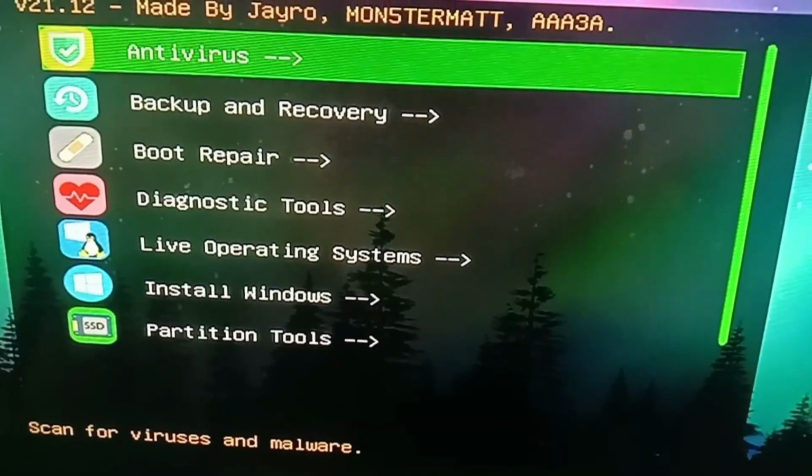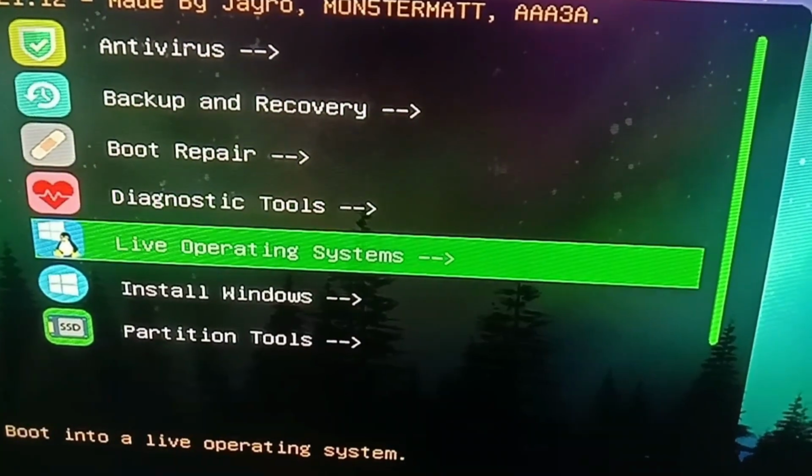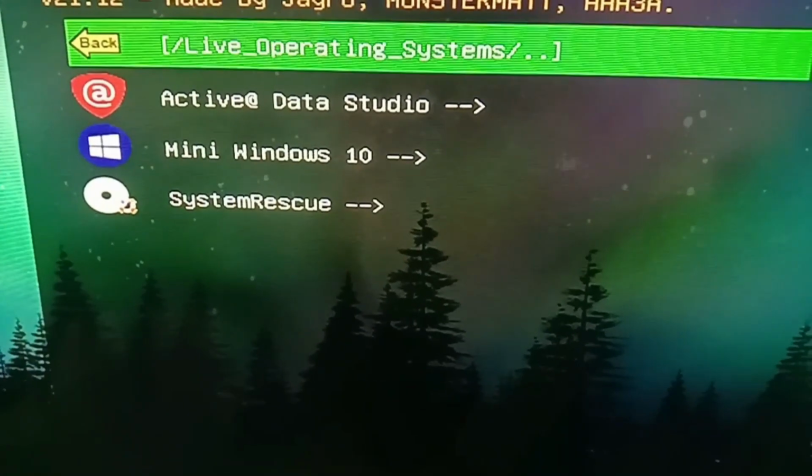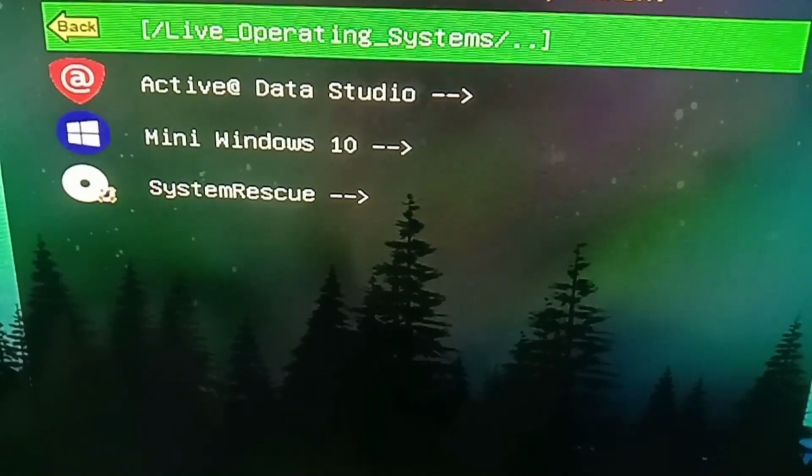Fifth, live operating system. Press the down arrow key, select any operating system to load it, run in USB, not in hard disk, so that you can take a backup of desktop files of your crashed OS drive.